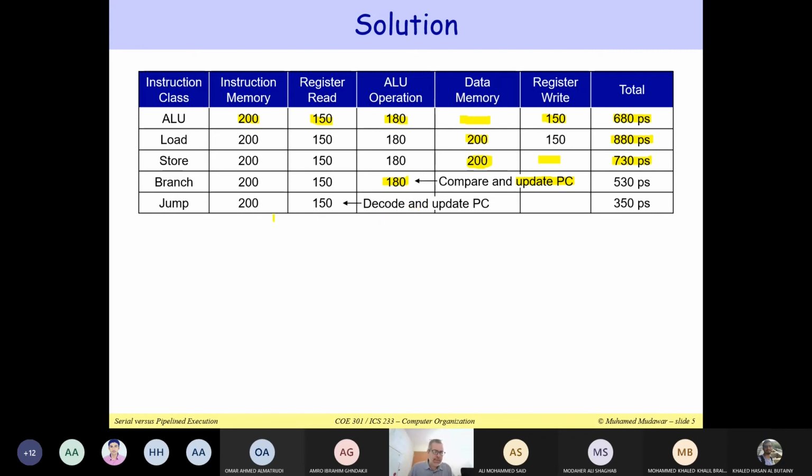Finally, in the case of a jump, there is no need to do any kind of execution on the ALU. I just fetched, and there is no need to read from the register file. All we need to do is decode, notice that the opcode equals jump, and update the PC register, and we are done. So therefore, you can see that the total delay is also less, 350 picoseconds.